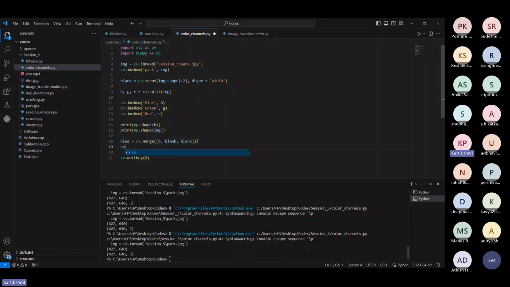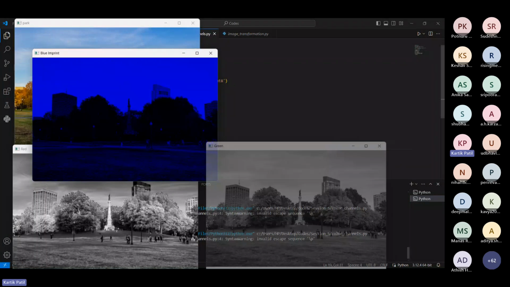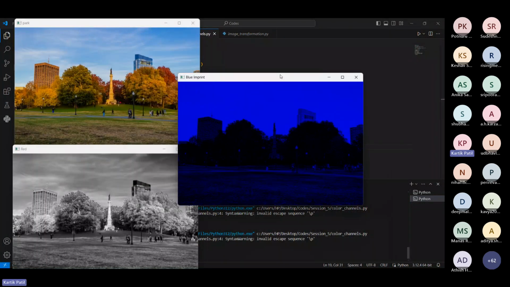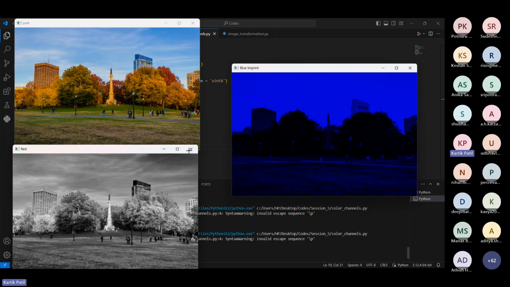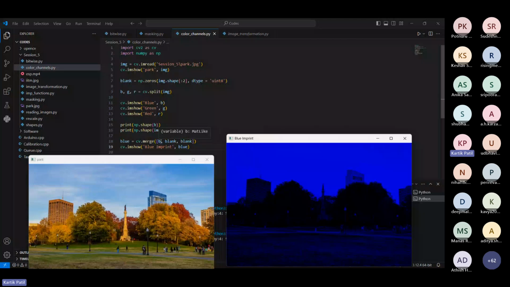Let's run this and see cv.imshow. What we are actually doing is imprinting blue on a blank image. In short, what I did is I combined blue, blank, and blank. If I combine BGR, I will get the exact same image, that is this image, the park image.